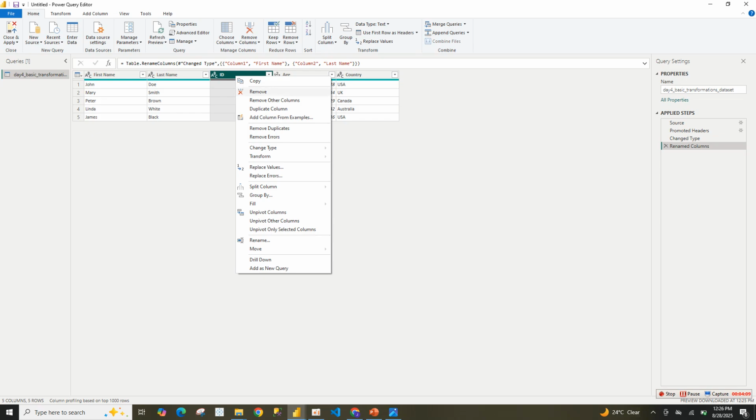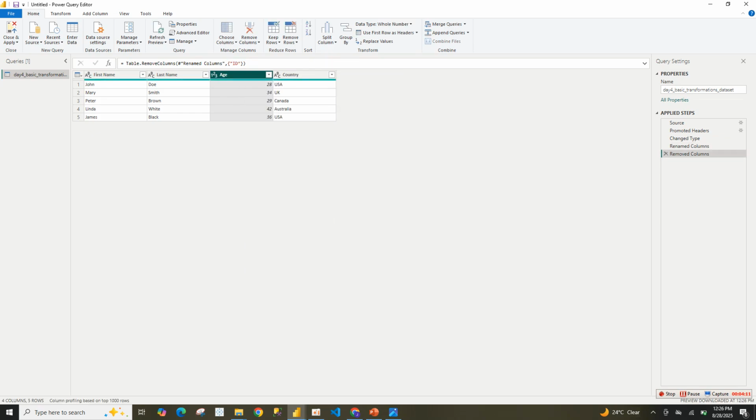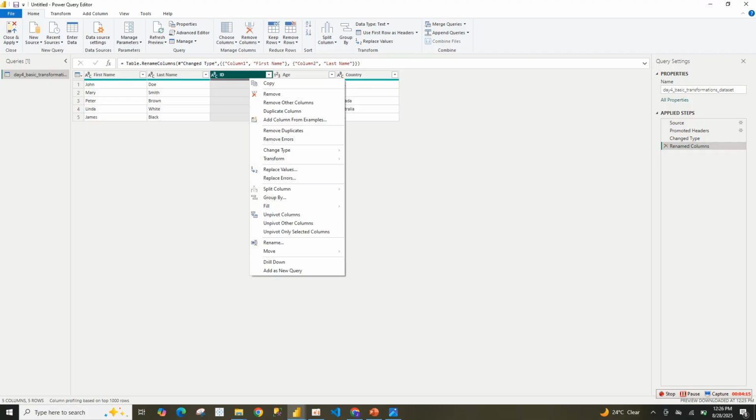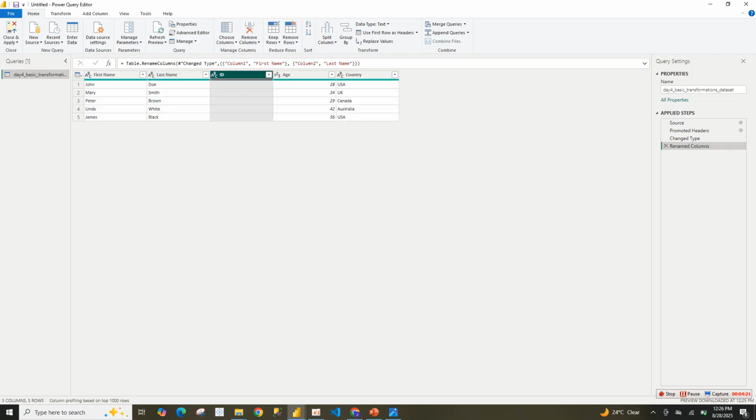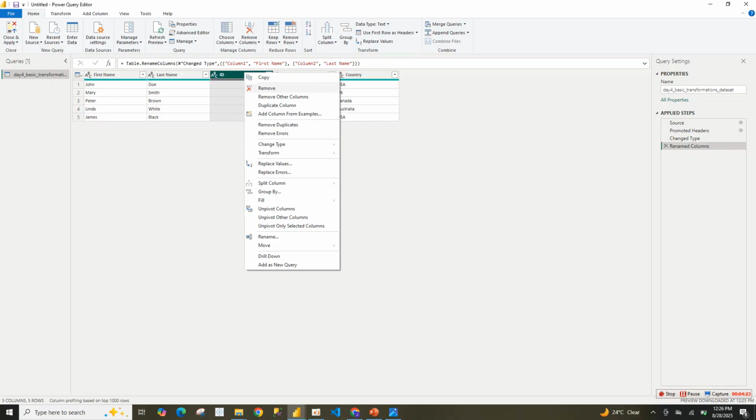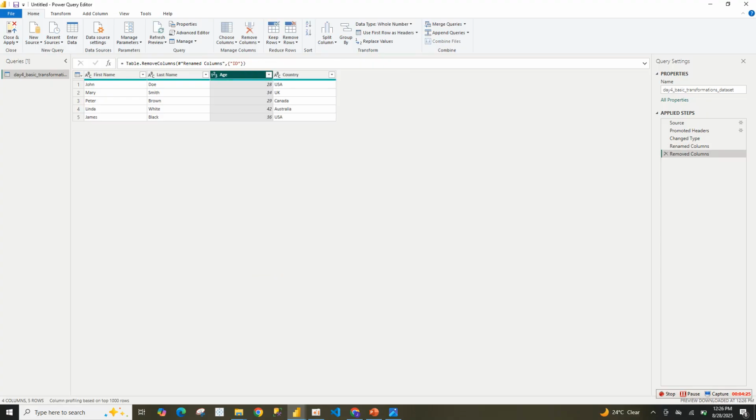So let's check it. Remove Columns. You can see now. Let me go back to this step and right click and choose Remove Other Columns. You can see it's leaving just this column. But the column I'm interested in removing is this one, so I'm going to choose Remove Columns. We've removed that column now.